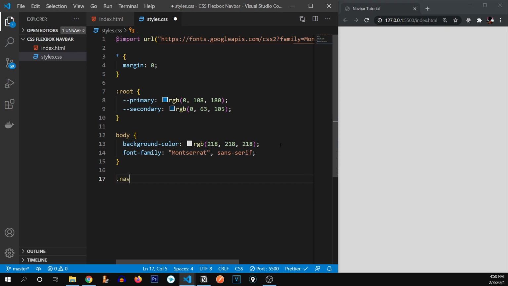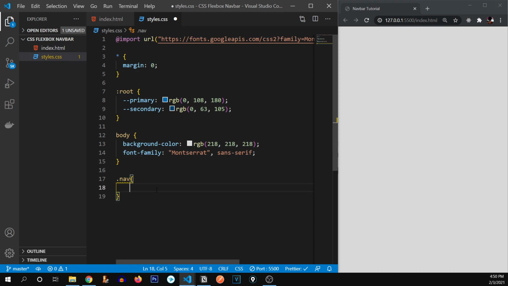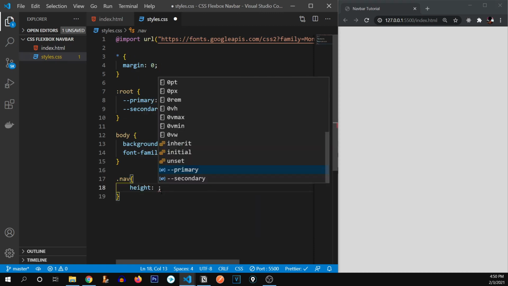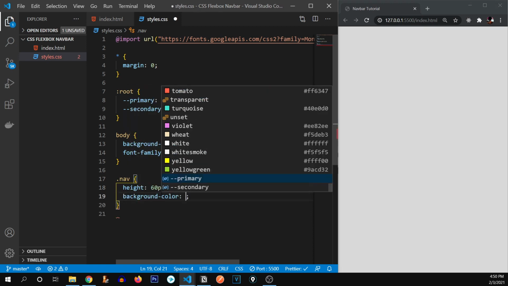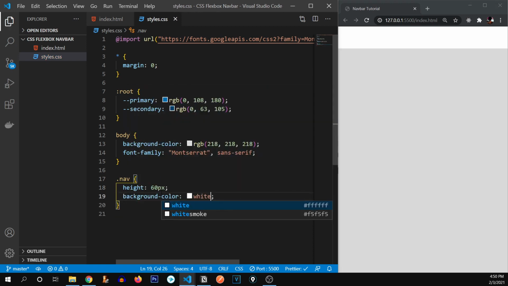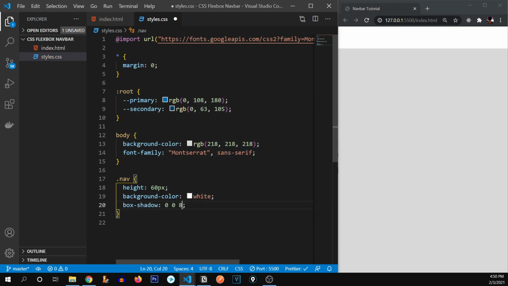Now let's style our nav div right here. So I'm gonna give it a height of 60 pixels, and let's give it a background color of white so it's noticeable. Yep, looks good. I'm gonna give it a box shadow 0 0 8 pixels and black. So this 0 is for y-axis and 0 is for x-axis if I'm not wrong. And this 8 pixel is the spread of the shadow, and of course the black is for the color of the shadow.